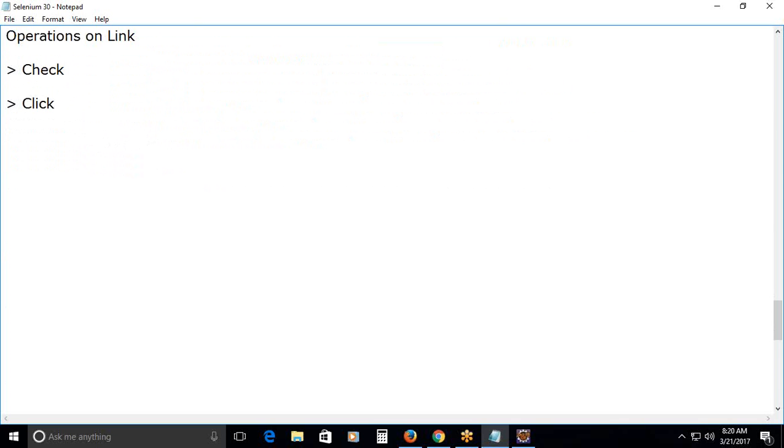Check displayed status. Is the link there? Displayed status. Next, check enabled status. Then the next primary operation is click.